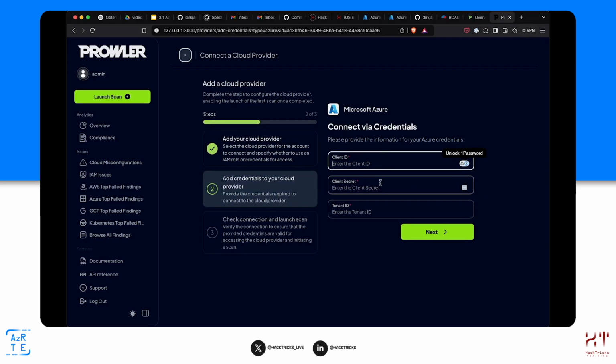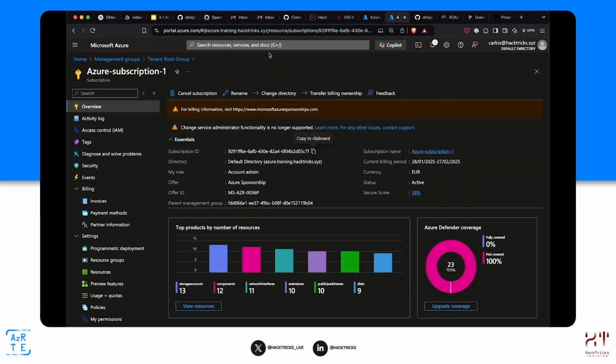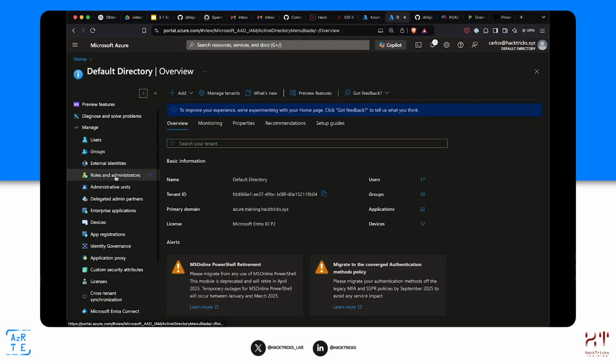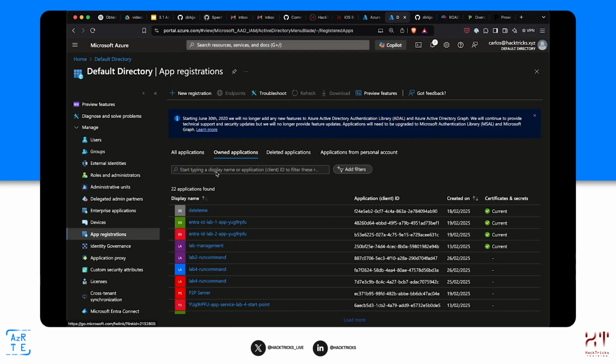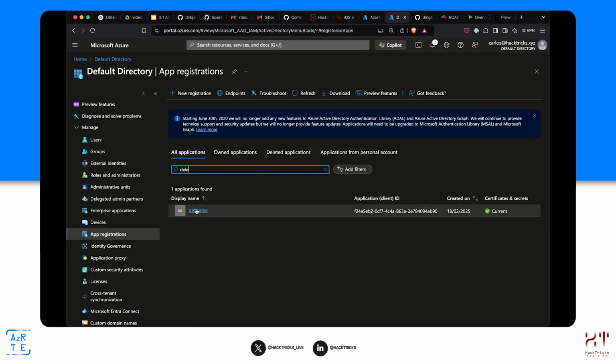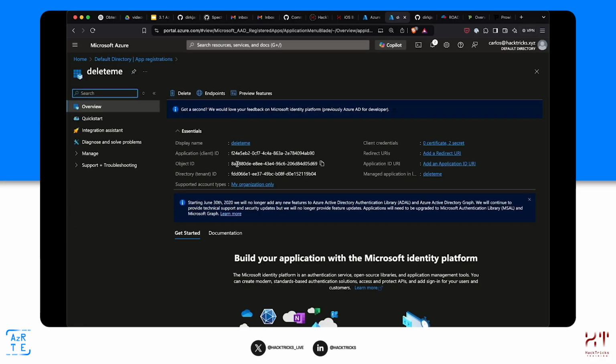Now we need to indicate the client ID, client secret, and tenant ID of the service principal we are going to be using. So we can go to Entra ID. We can check applications, all the applications. We want to use the delete me one. We can see the client ID here.